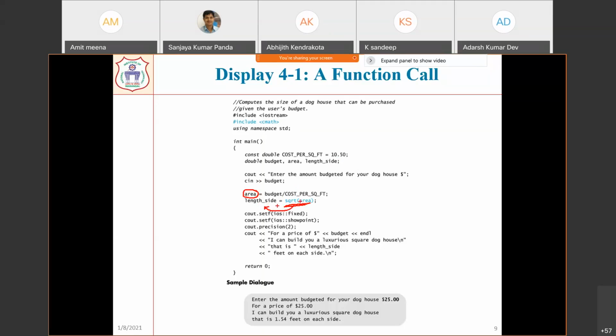Okay. So this is a predefined function. sqrt is a predefined function and it is defined under #include <cmath>. That's why you can see here, in addition to #include <iostream>, we have used #include <cmath>. So sqrt is defined under cmath. If you have not written cmath, you will get an error. Right? Then you are writing cout setf ios::fixed, ios::showpoint, and cout precision 2 to show up to 2 decimal places.